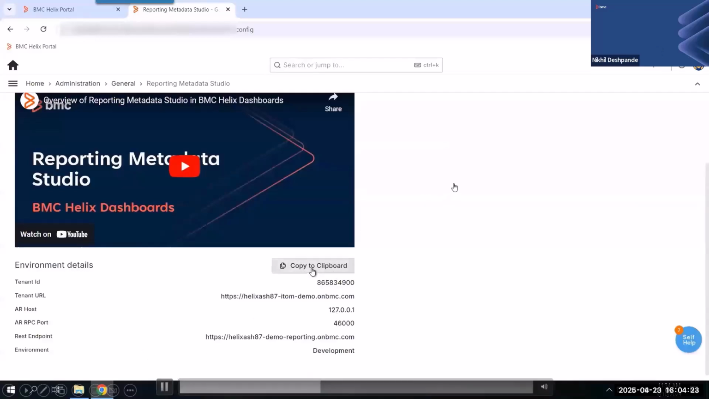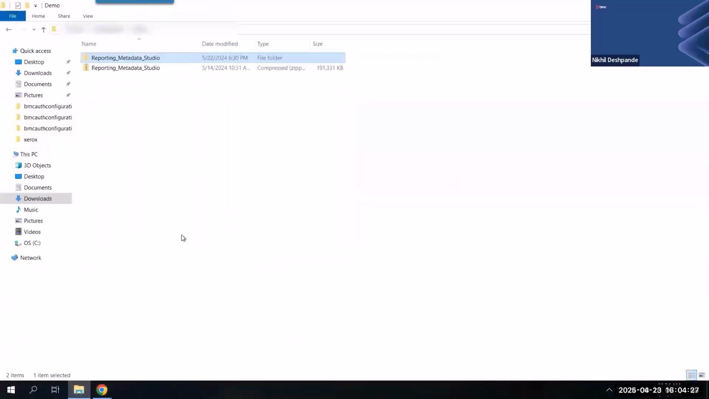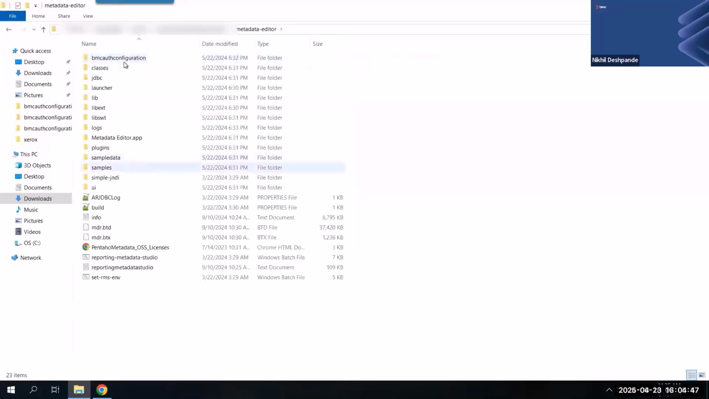You can simply use this copy to clipboard button to copy these values. Okay, so now if we talk about Reporting Metadata Studio, I have just downloaded this zip file from Helix Dashboard and I extracted that. It shows me this particular folder, reporting metadata editor.